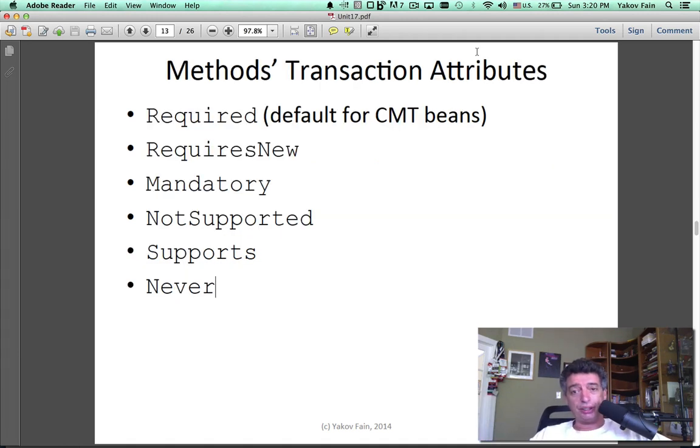Now, transaction attribute, if you are using container managed transactions, for example. Let's look at the case. You have two beans. One bean has some method A, and the other bean has method B. Method A invokes the method B. How to deal with transaction in this case?